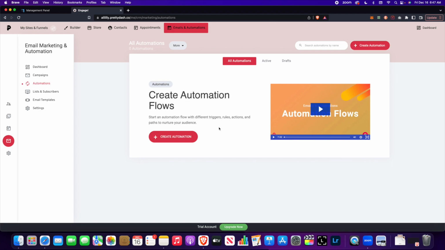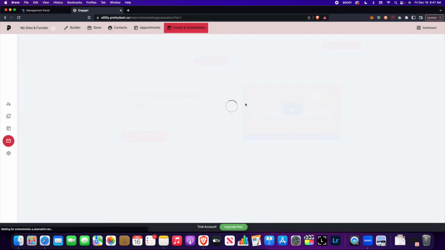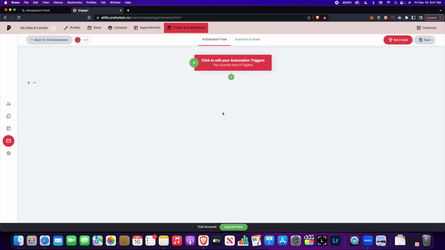Automations are really cool, so we'll go ahead and create a quick one here just so you can see what it does. So throughout Pretty Dashboard, when someone does something, you can specify whether they're going to be added into a list, they're going to have a tag added to them, or whatever the case may be. You can have those things set up.